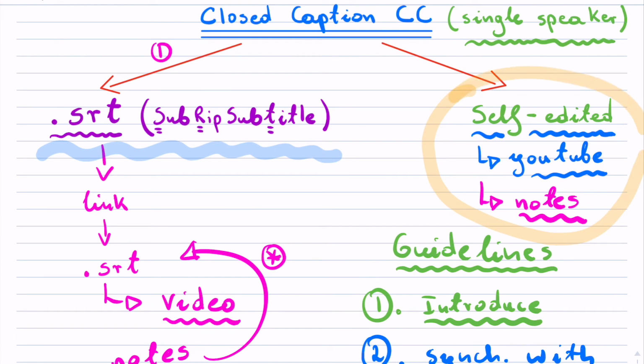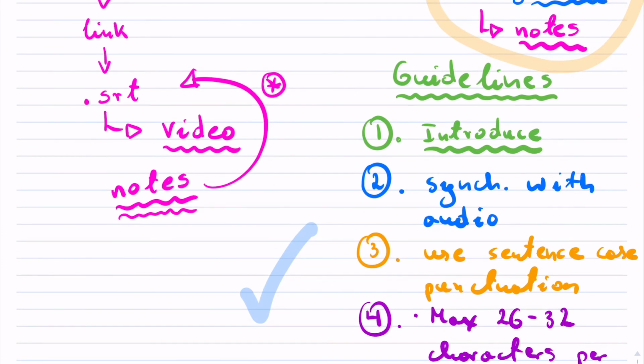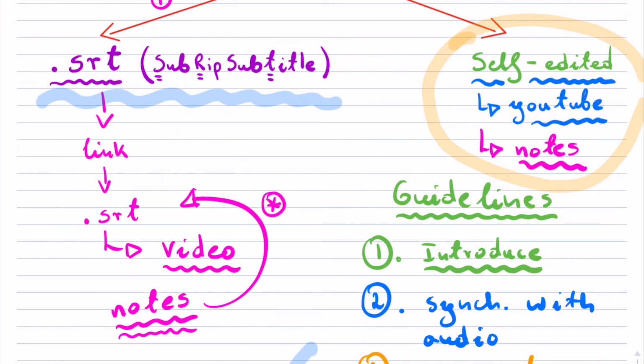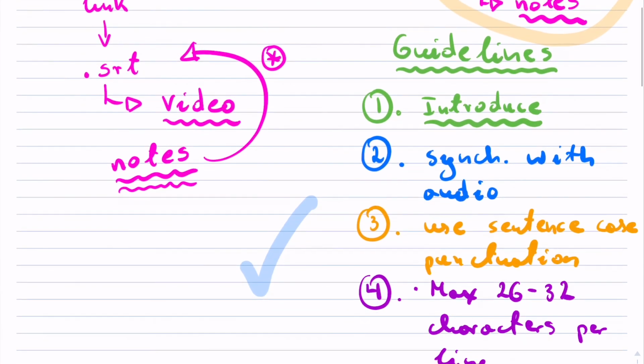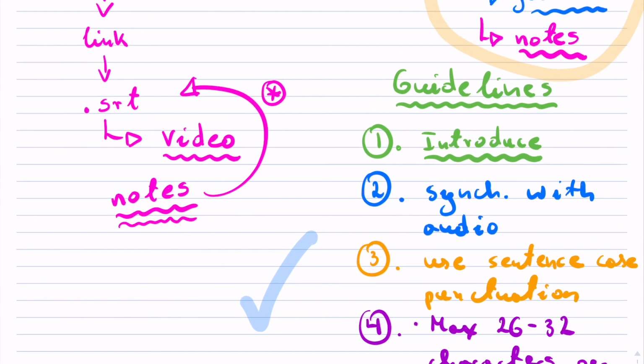So I will post the 2 videos on how to load the SRT if you are able to get it from someone, and I'll post another video with these guidelines and kind of going through how to edit. I'll edit a few of the captionings so that you can see this thing in action. Great. Hopefully this was useful and you kind of have an idea of the 2 possible ways of closed captioning.